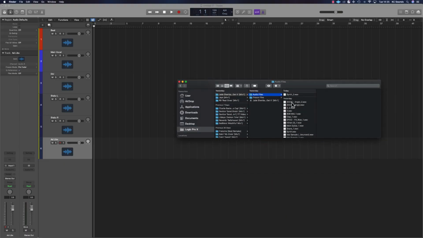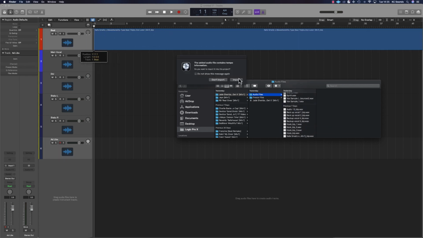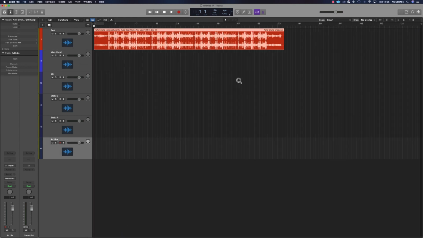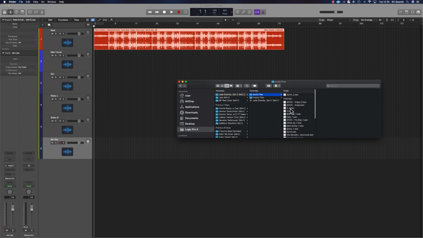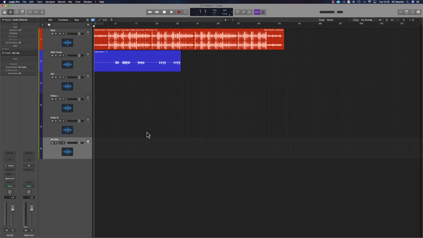When you drop your file onto that channel, it will change color. So for example, say I've got the beat, which is Nave Smalls, and that'll be red. And the same with vocals, you see it changed color, so all is good.